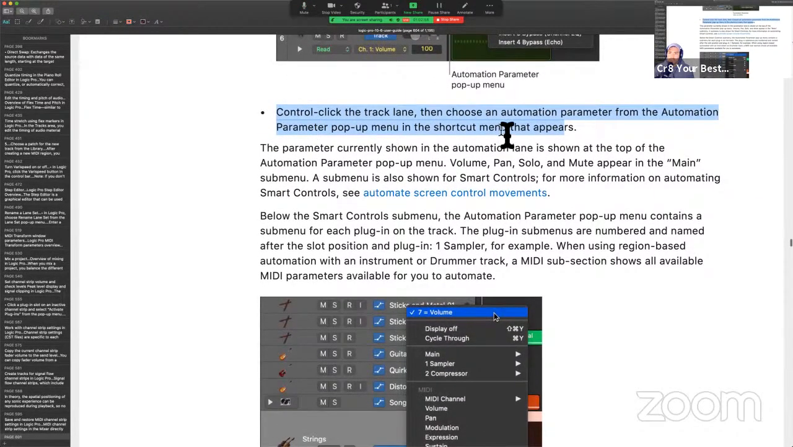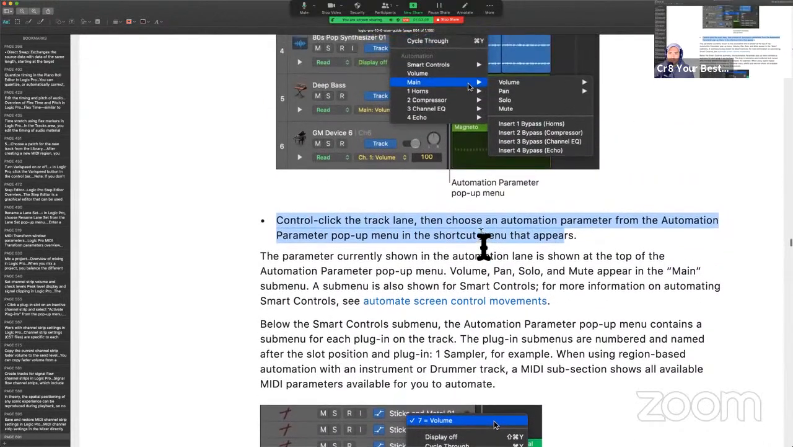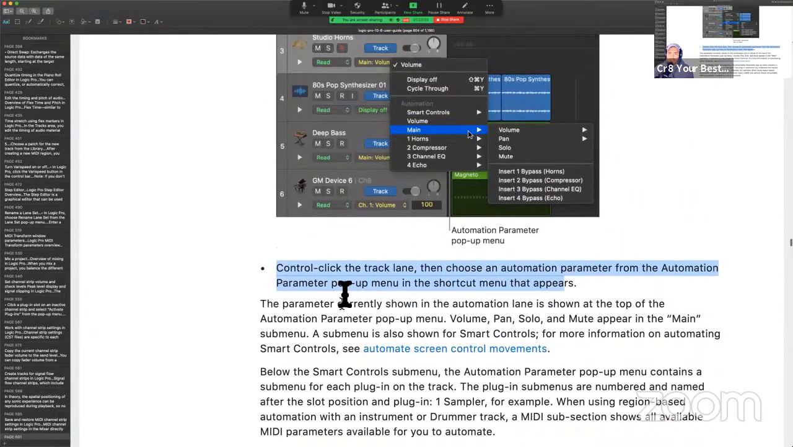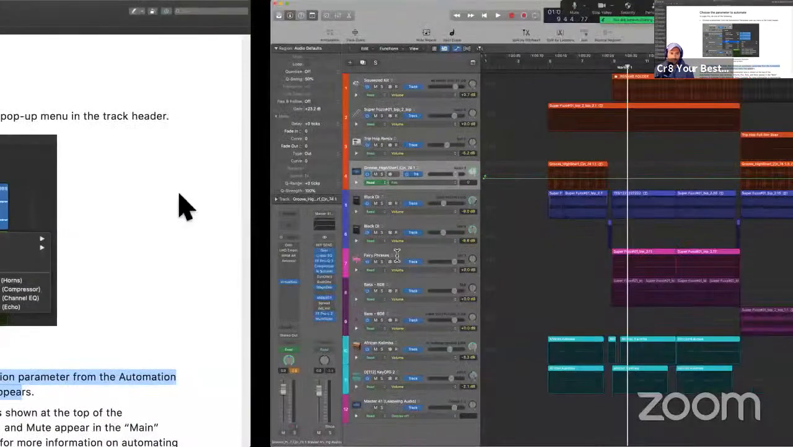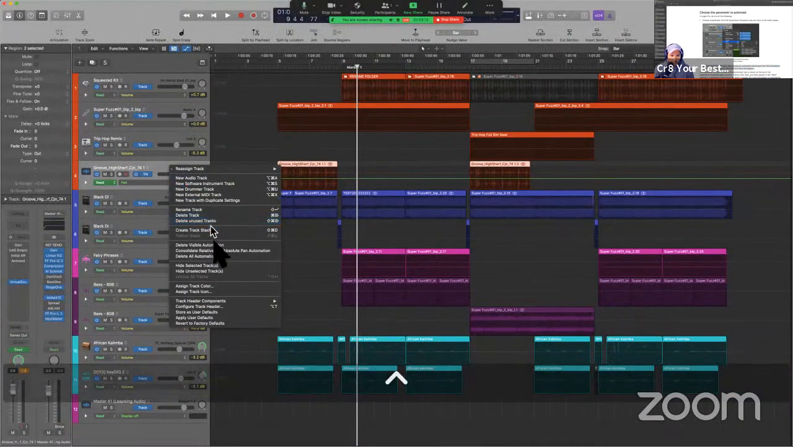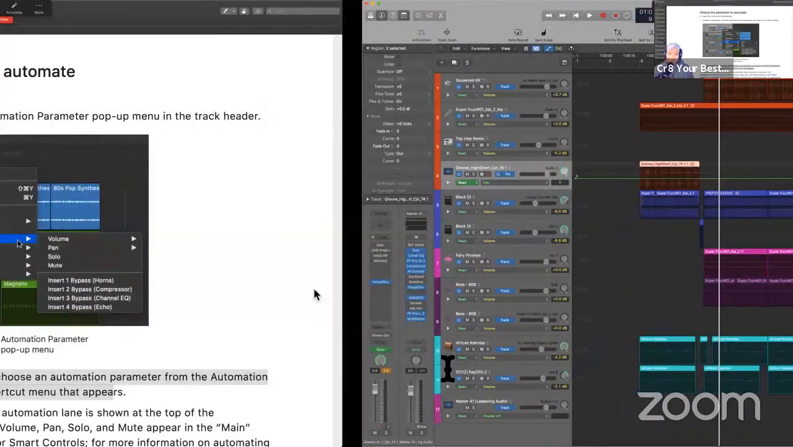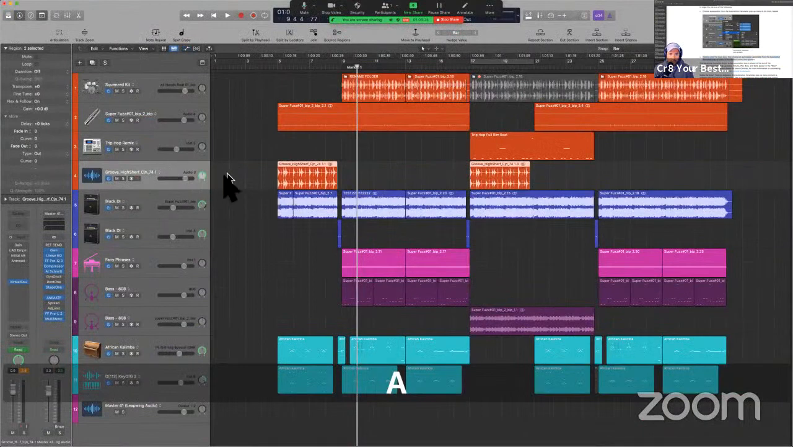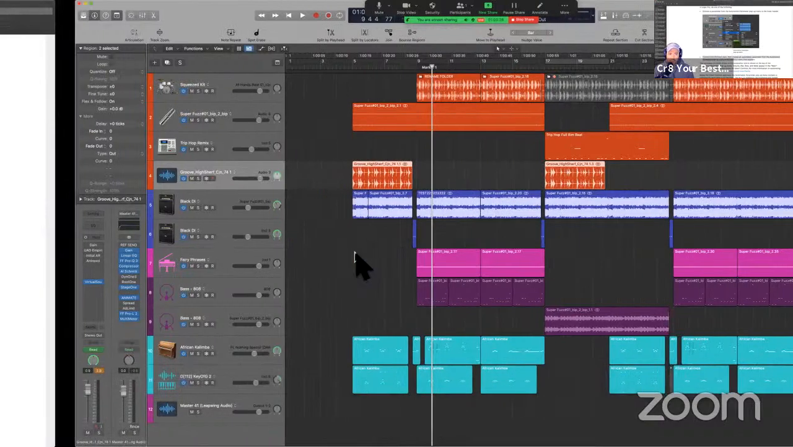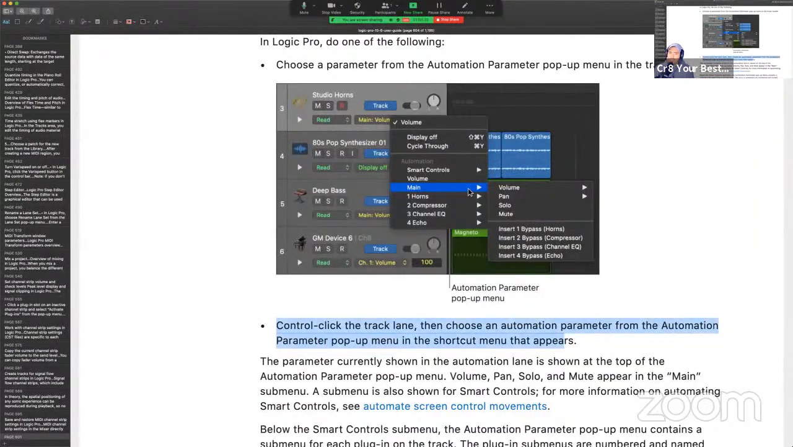So choose the automation parameter from the shortcut menu that appears. Control click the track lane, then choose the automation parameter. I don't know if that's true. Hold on, are they assuming? Let me just see something. If I control click here, there's no automation, is there? No. I'm not sure what that part means. Control click the track lane. I assume they mean the actual lane here, but again, I don't see automation. I believe this is incorrect.